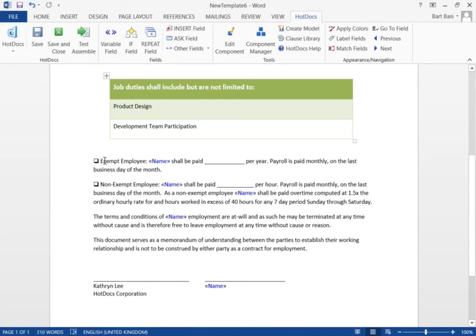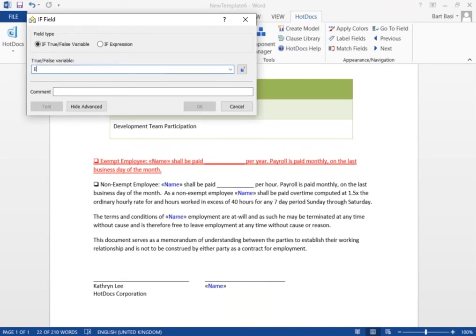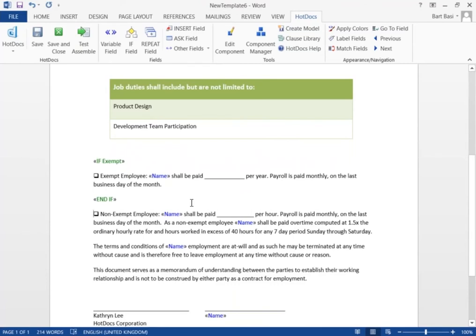I scroll down here. U.S. law recognizes two basic classes of employees, exempt employees and non-exempt employees. So in my form, I've got checkboxes. Well, if you're using HotDocs, you don't have to have checkboxes or fill in the blanks or any of that. So now I can simply select content that may change, and I click the if field, and I say if the employee is exempt, then this shows up. If they're not exempt, it doesn't.